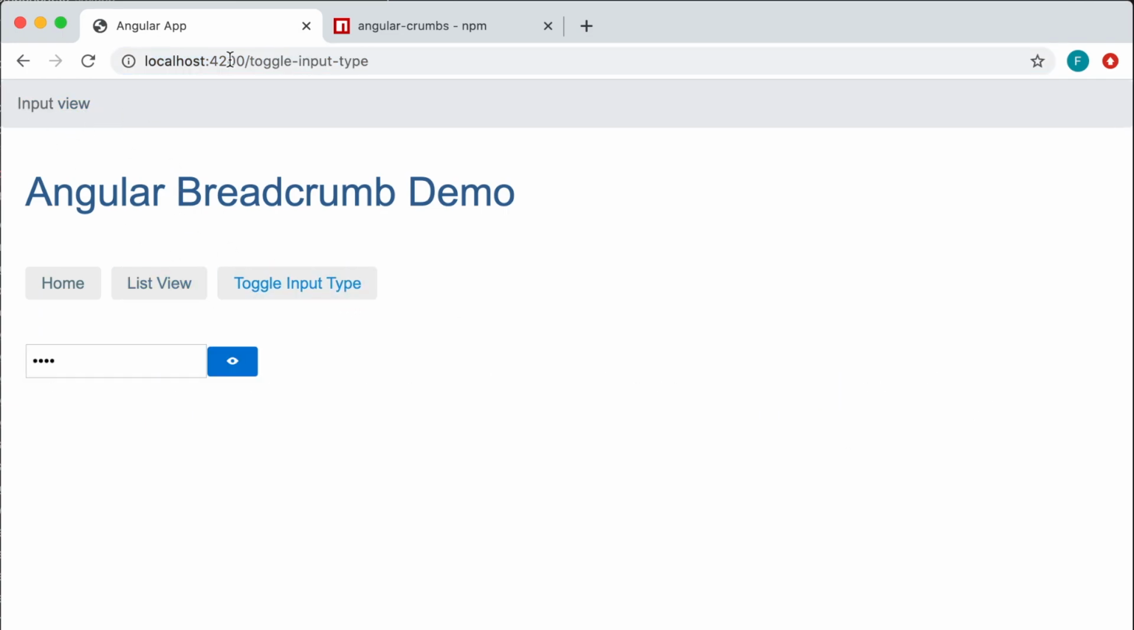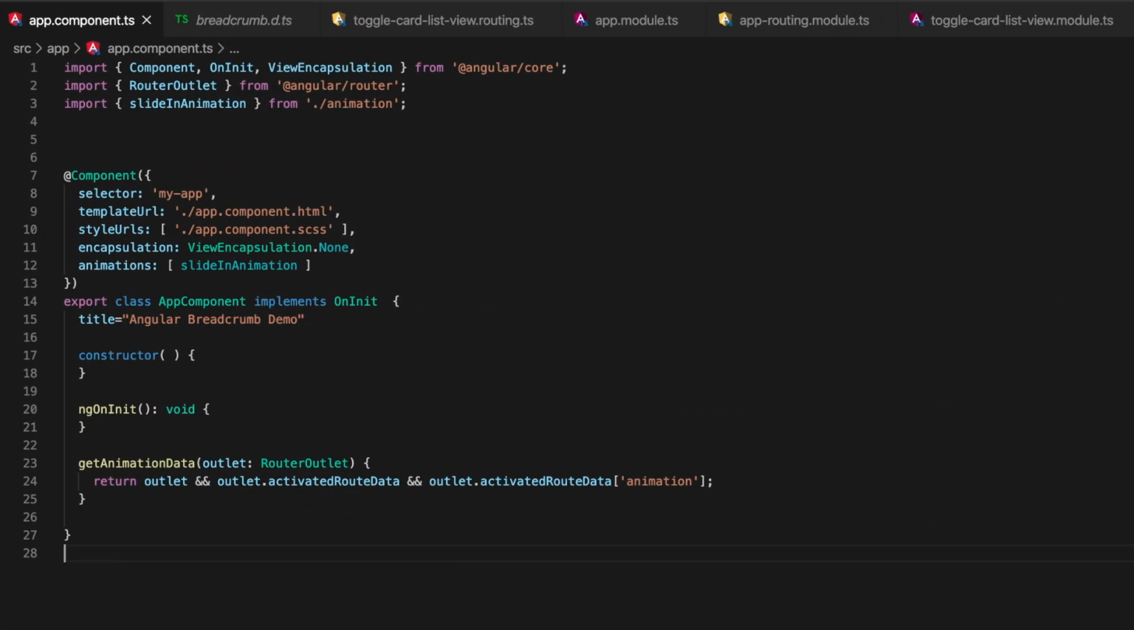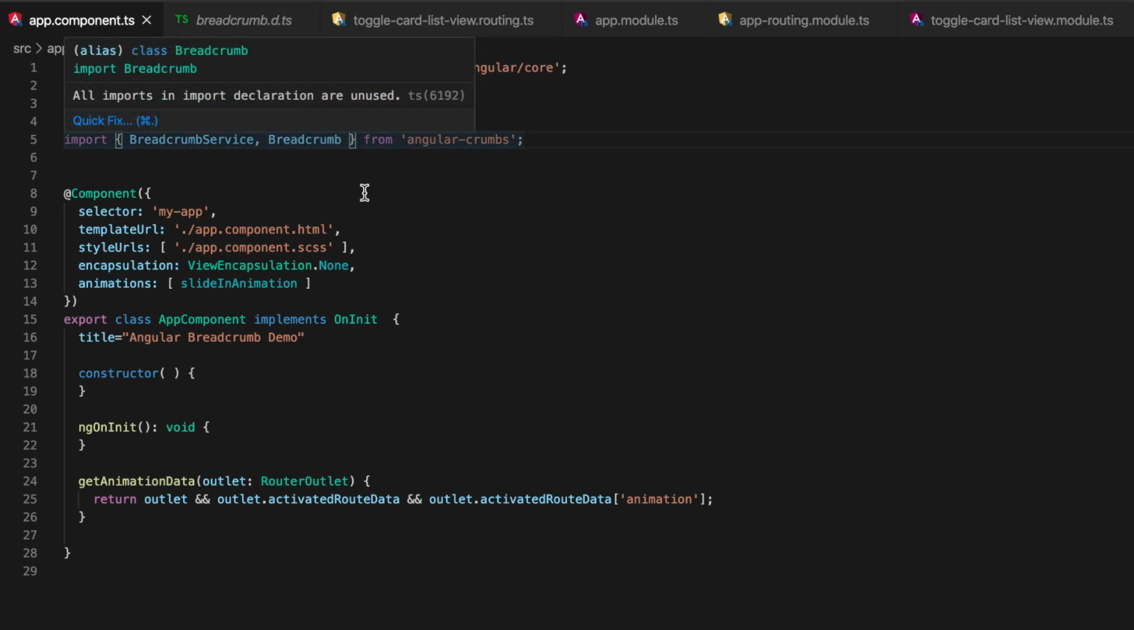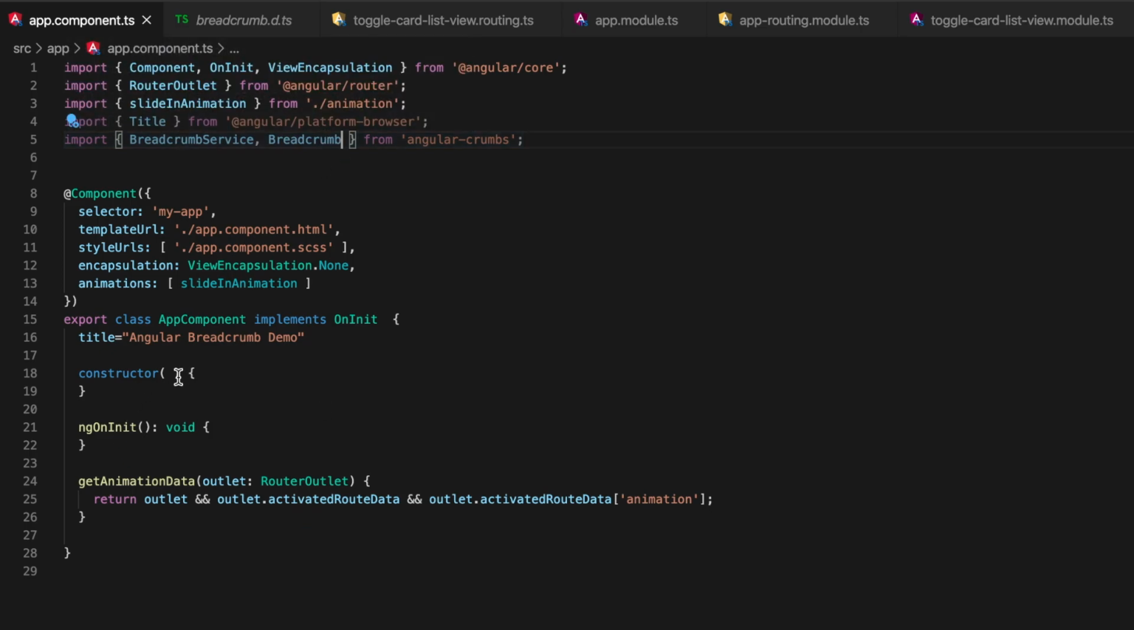The last missing piece here is the title on the top of the browser tab. It should also change when we navigate between the routes. So to create a dynamic title, we have to first import a few dependencies from angular-crumbs and the platform-browser packages. The first dependency we have to import from platform-browser is called Title. And the second ones are BreadcrumbService and Breadcrumb from the angular-crumbs package. Now let's call this in a constructor. We'll declare private variables called titleService and breadcrumbService.